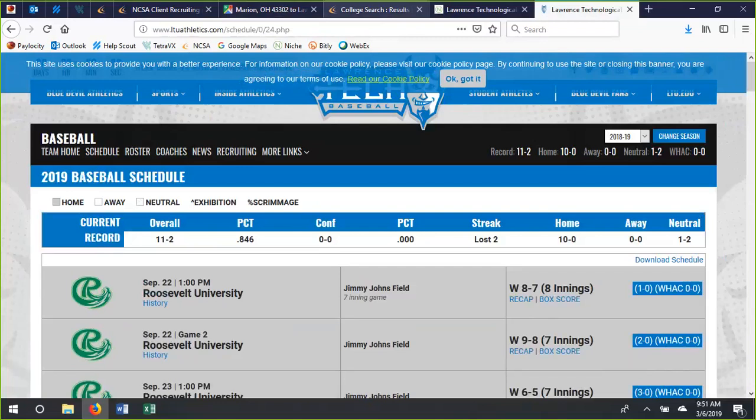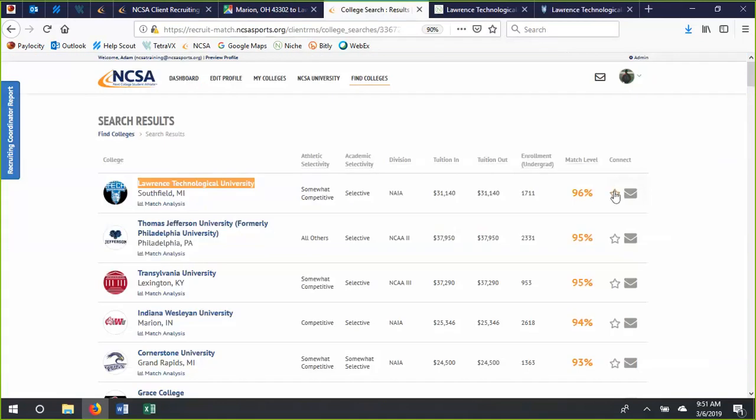This school checks out for me, guys. It fits what I'm looking for academically. It fits what I'm looking for baseball-wise. They recruit my home state.